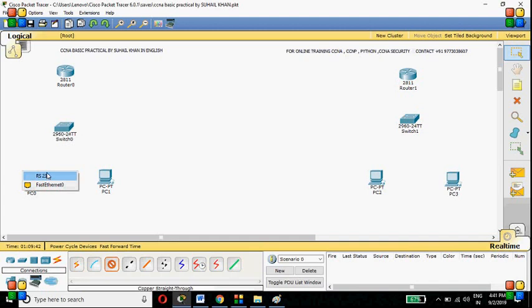So when you click on the PC, you get two options, RS232 and FastEthernet 0/0. Now what is this? RS232 is the serial port through which we connect the console cable, because in a real-time scenario we use a console cable to connect to the router if we want to configure the router.